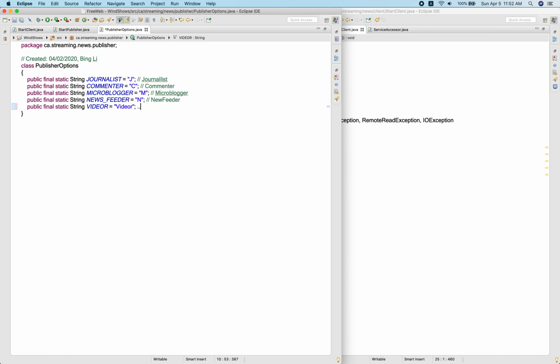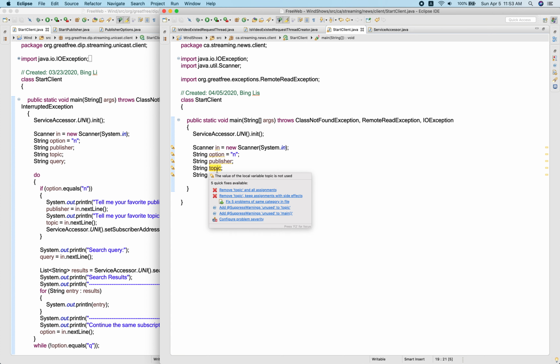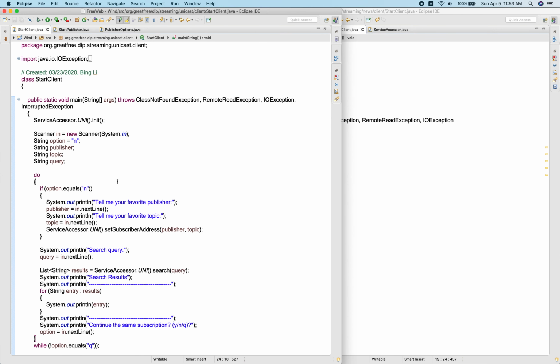If the user inputs V, that means the user wants to access the video. Okay, so let us have different publishers, different topics. Okay, so topic, maybe you can change it to category. Okay, so let us do that in this way. Let me check.